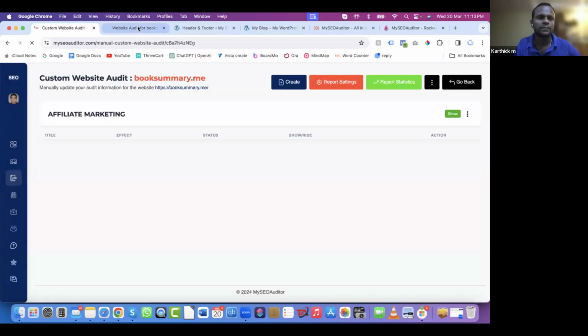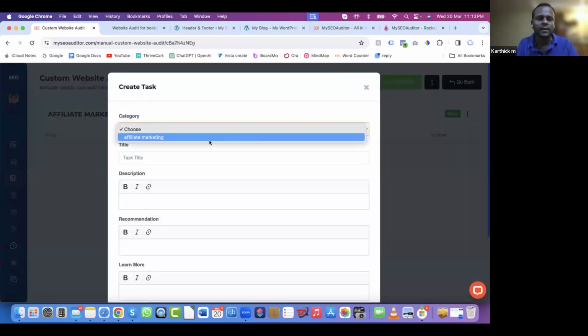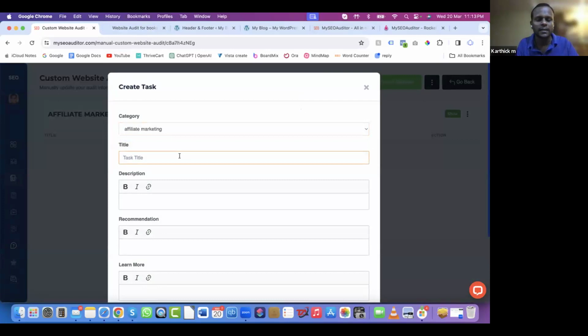Inside this category, you can create a subtask. Like in on-page SEO, we have the Google preview, then the H1 section, everything, right? So affiliate marketing is the main category, and under this category you can create a task. You can choose this title, same with CRO.